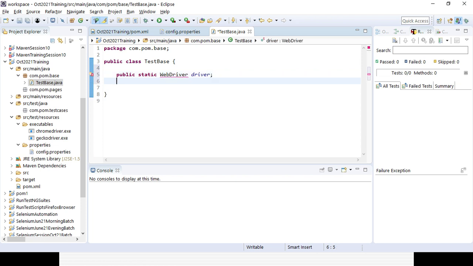Then next, I'll be creating a public static Properties variable for the properties file I have created, the properties class called config. You already saw this in the last session, the hybrid framework. So static Properties prop equals new Properties. Then I will be creating another one for FileInputStream. So public static FileInputStream fis, that variable.